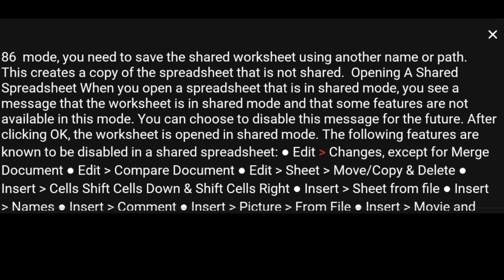Edit > Changes, except for Merge Document. Edit > Compare Document. Edit > Sheet > Move, Copy and Delete. Insert > Cells, Shift Cells Down and Shift Cells Right. Insert > Sheet from File. Insert > Names. Insert > Comment. Insert > Picture > From File. Insert > Movie and Sound.